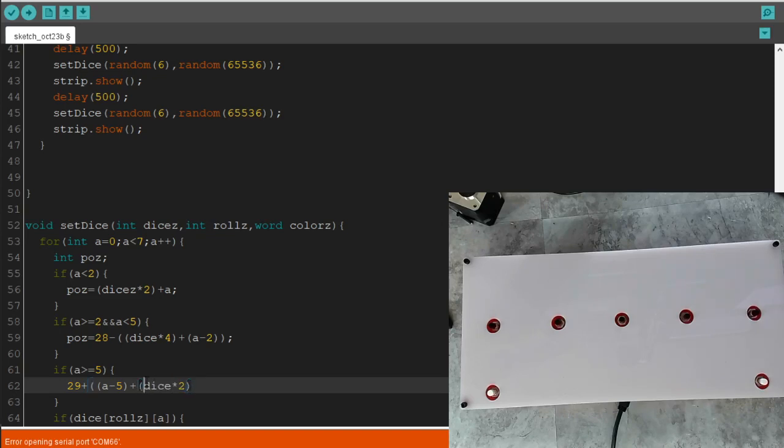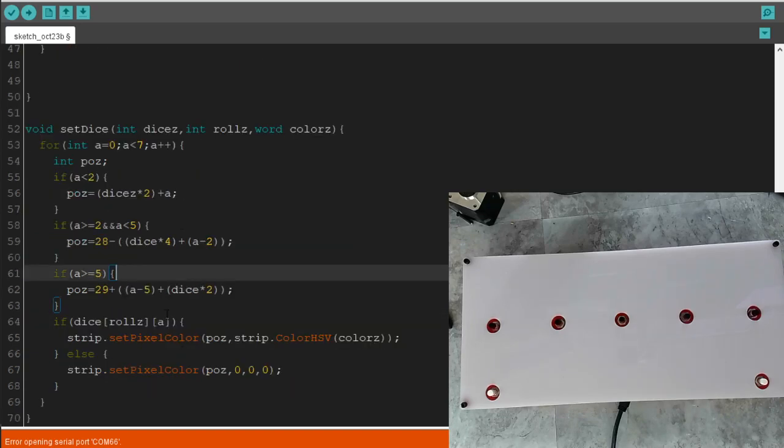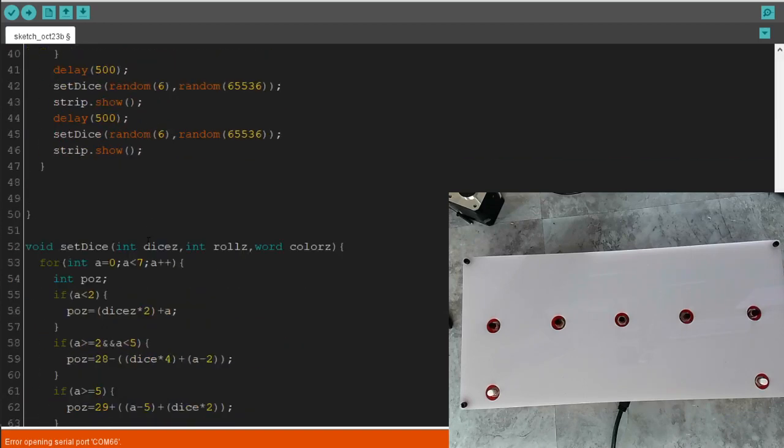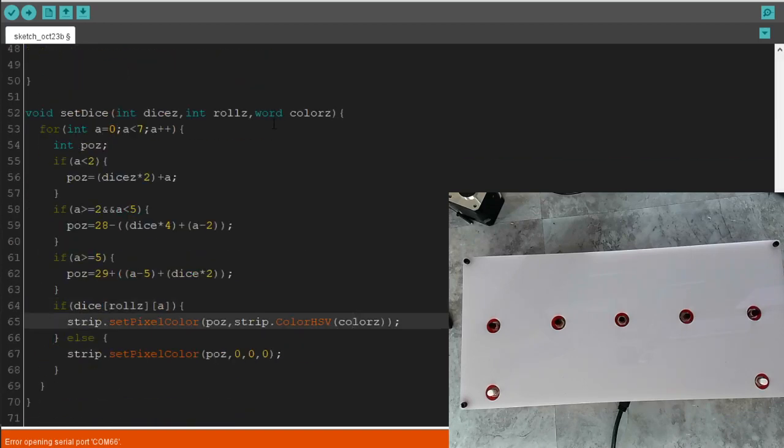I know I don't need to, but for some reason I like to put things like that inside parentheses. So I guess I should actually assign that a value. Position equals. All right. So 29 A minus 5. So it brings this to a 0 or 1 plus dice times 2. Okay. And so if it's a 1, under our dice here, set it to the color I set up here. Or if it's a 0, turn it off.